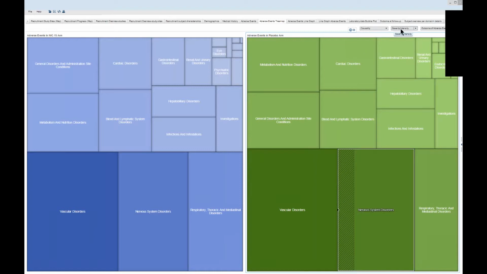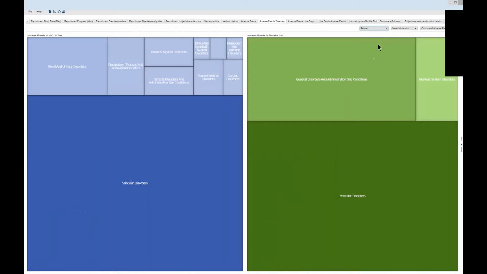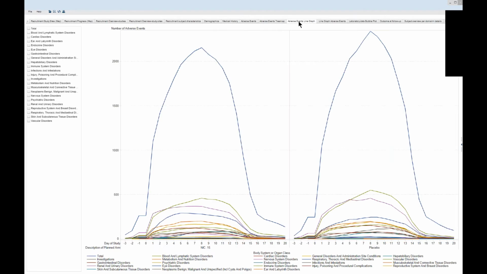Again, causality and severity, you can select on causality, severity, or outcome of adverse events. For example, you might be interested in related adverse events and severe adverse events, and you see that they only happened in the NIC-15 arm, which is as expected. Then we'll go to the adverse event line graph.